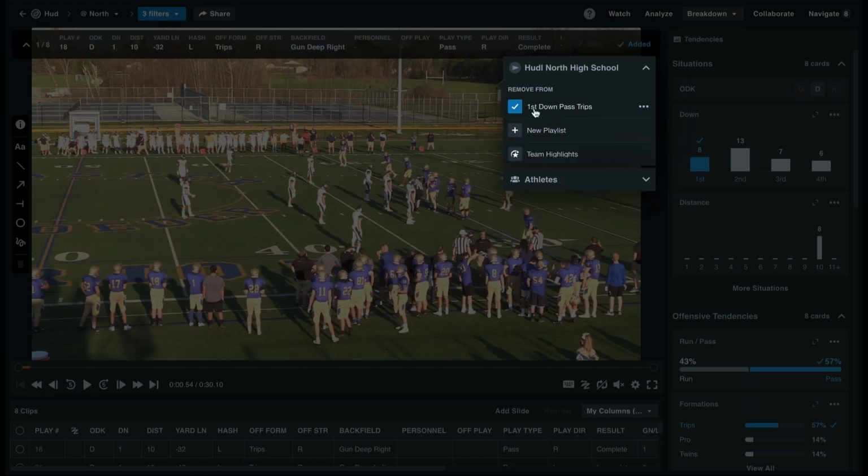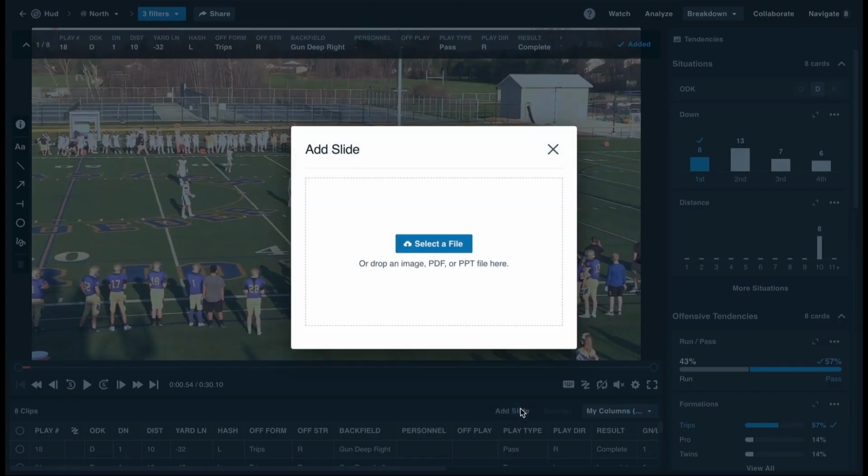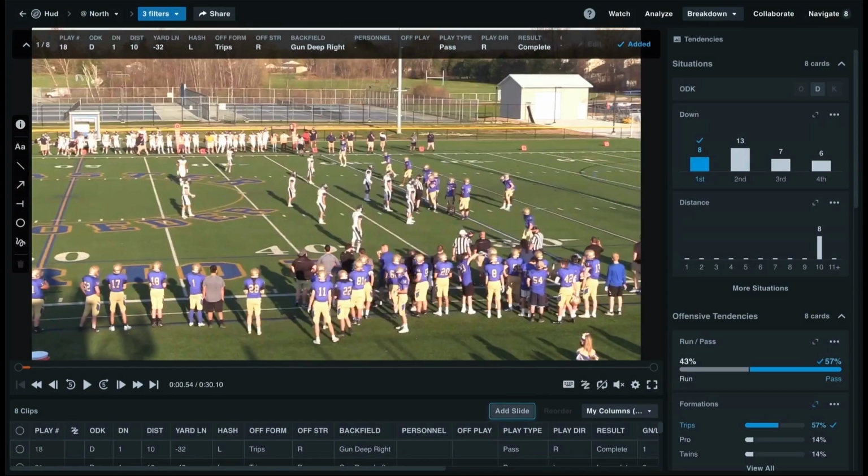You'll see that these 8 clips now live on this playlist, but once we add a second game into our account, we can continue adding clips to this existing playlist. To add a slide to this playlist and create a presentation, select Add Slide above the breakdown grid. Here, we'll be able to upload an image, PDF, or PowerPoint file here. Once we've uploaded this file, we can then rearrange it within our clips.